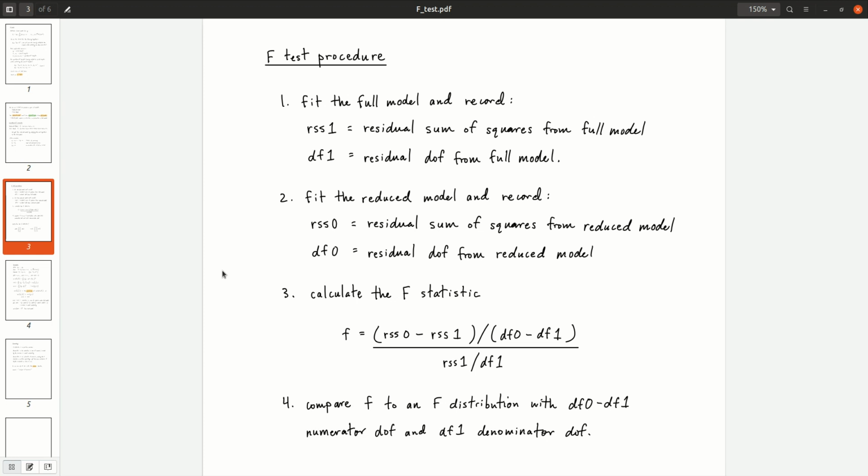So remember, we have these 2 models in mind, the full model and the reduced model. The reduced model has to be a special case of the full model. So the first step is that you fit the full model and you record 2 pieces of information from the full model. The first one is the residual sum of squares from the full model. And the second piece of information is the residual degrees of freedom from the full model. And we'll call those 2 things RSS1 and DF1. The second step is you fit the reduced model and record the same corresponding pieces of information. So RSS0 is the residual sum of squares from the reduced model, and DF0 is the residual degrees of freedom from the reduced model.